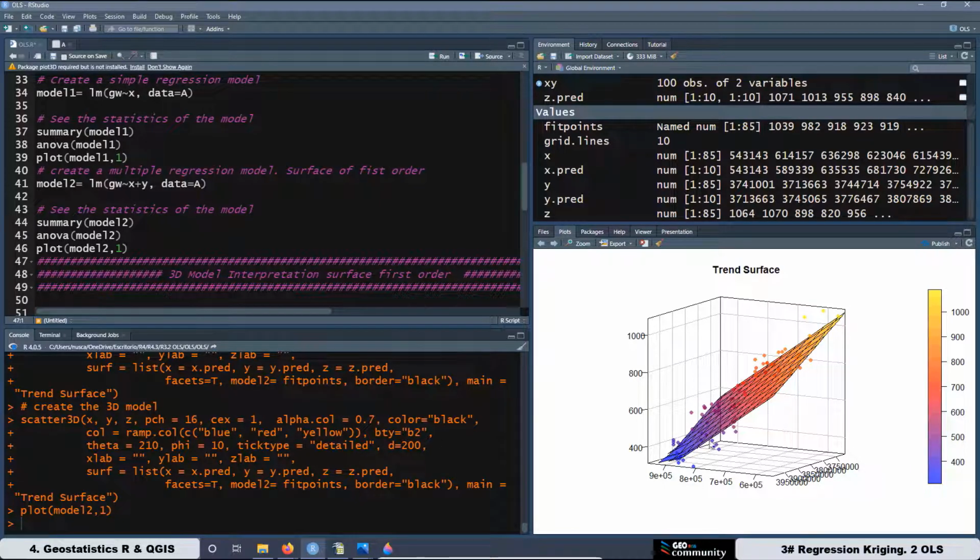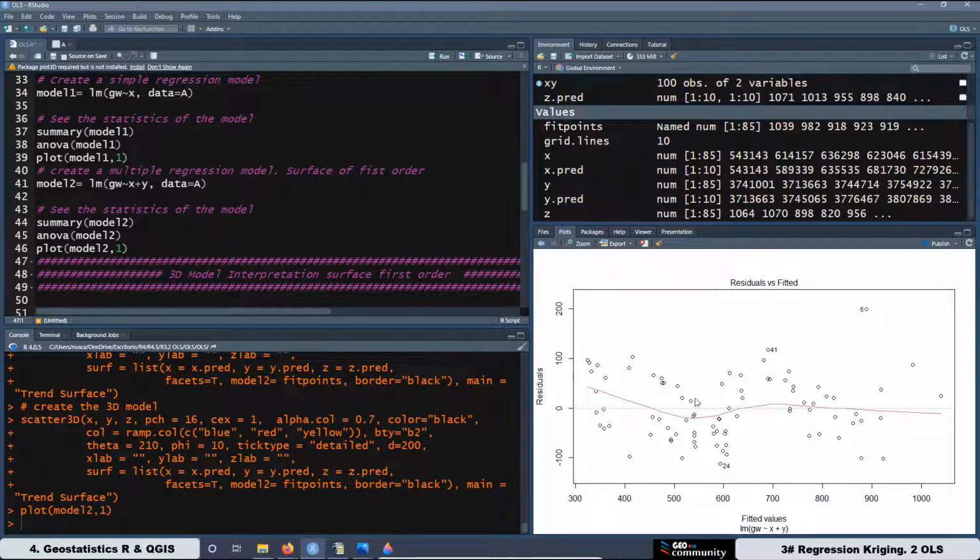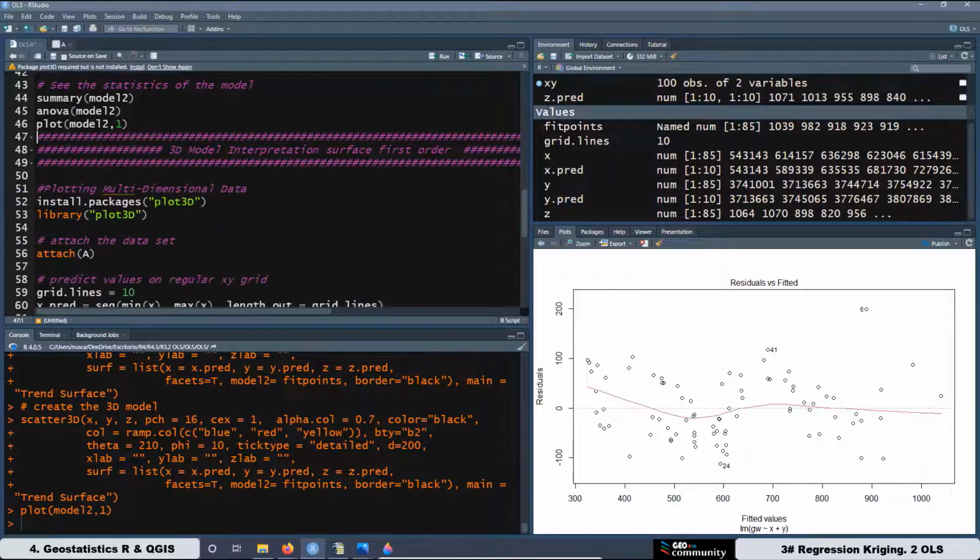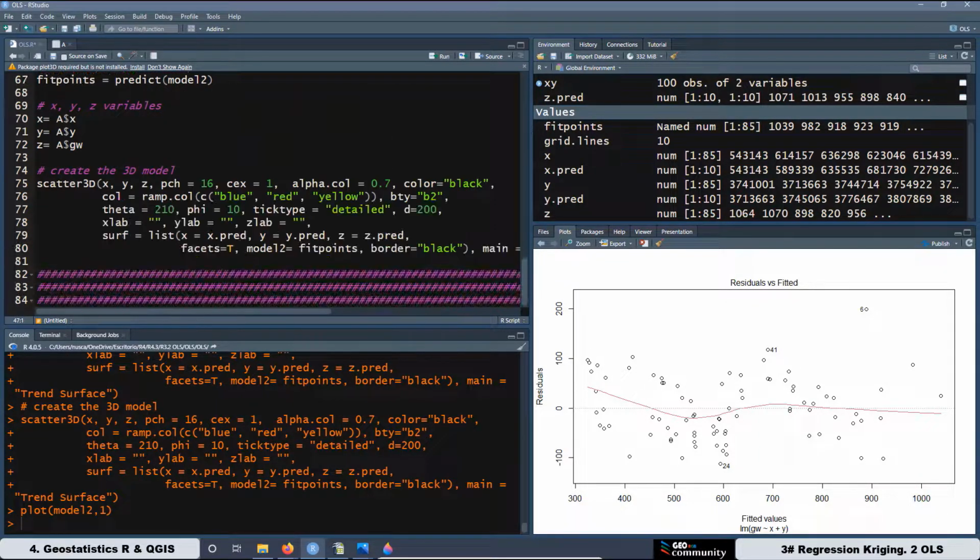And then the values above the plane are the positive values, and the values below the plane are going to be the negative values. And here we have the residuals against the fitted values according to the first order trend surface. You can see here the equation. Now, the next step is to analyze the second order trend surface.